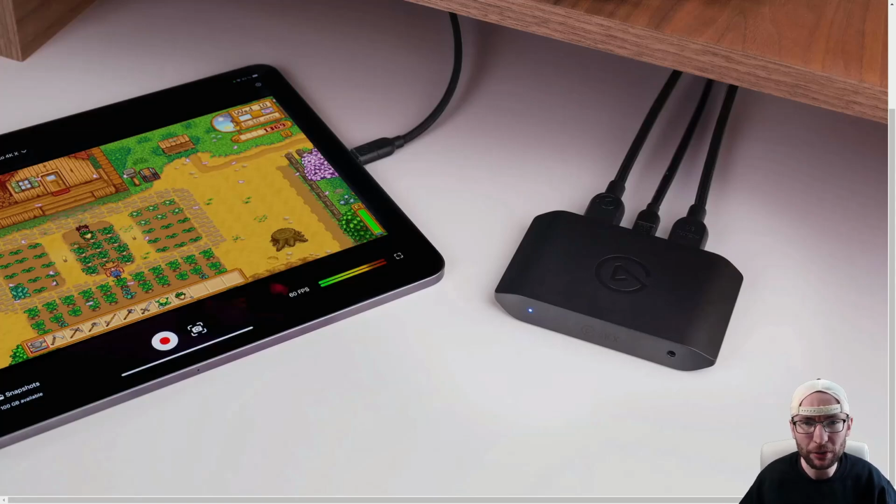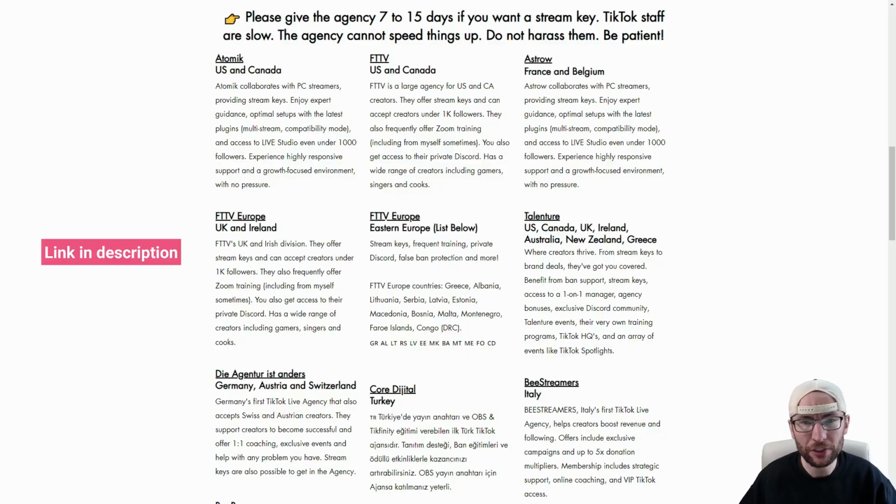Here are 3 methods to live stream mobile games to TikTok Live. Just start by making sure you have access to TikTok Live. If you don't have access, then a creator network can help you get access and it's completely free.